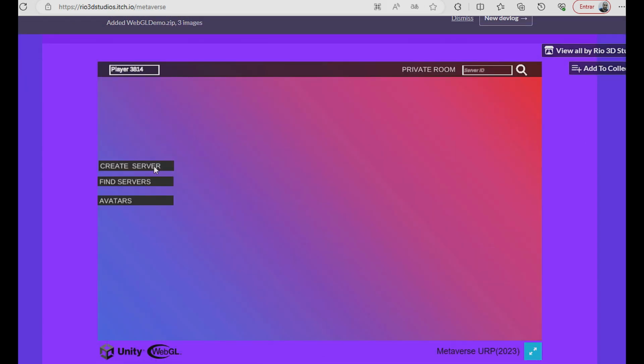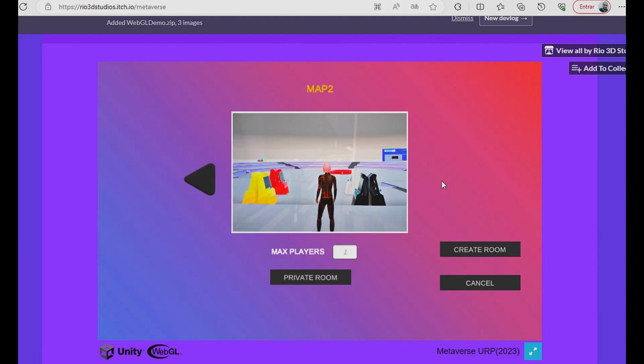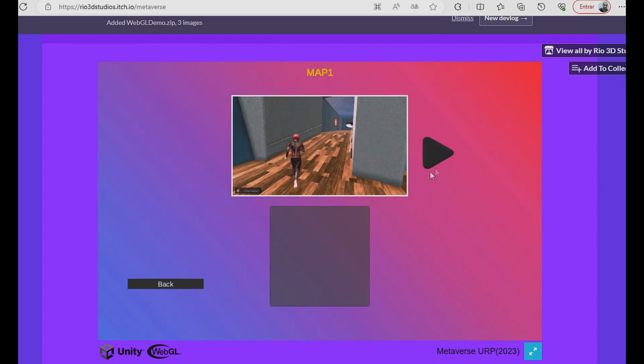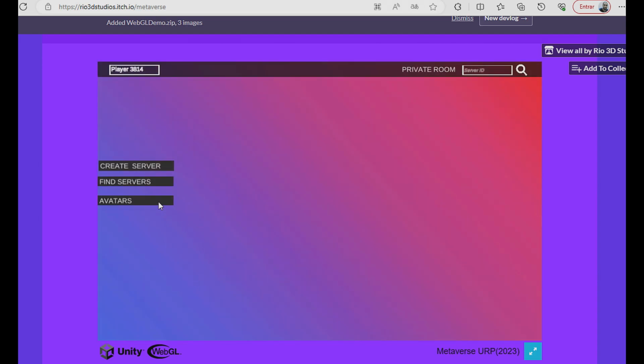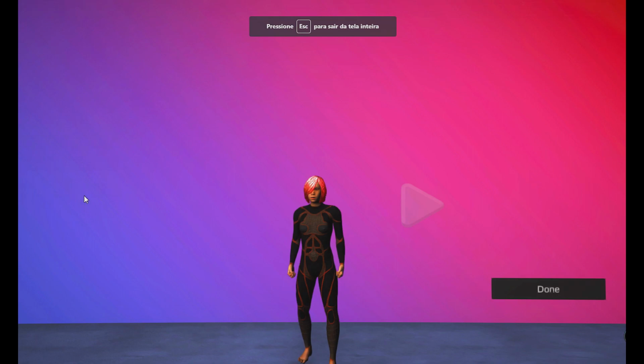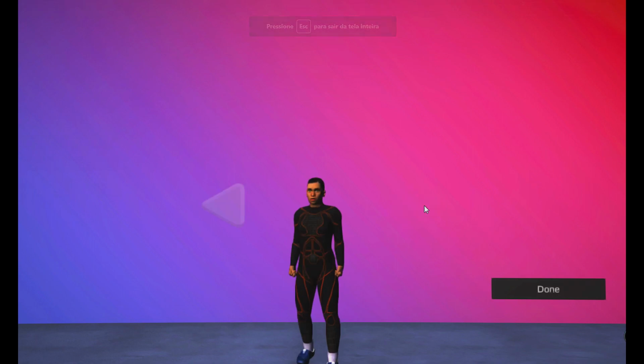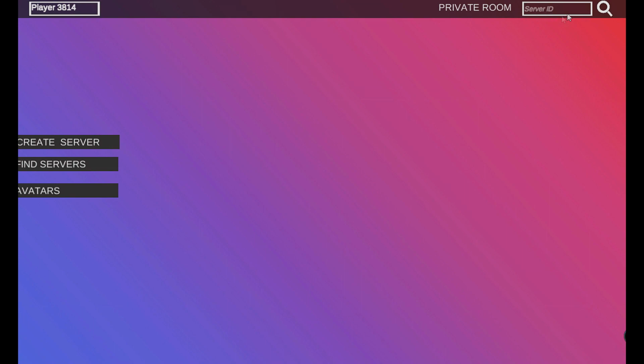You can create a server. You can choose the map if you want, the max players, and you can create private rooms. You can create a lot of features here. You can find servers created by other users here. You can choose the avatars. You can choose two characters, and you can also modify these characters to your own characters if you prefer. Here you can find private rooms, and you can create your own character name.